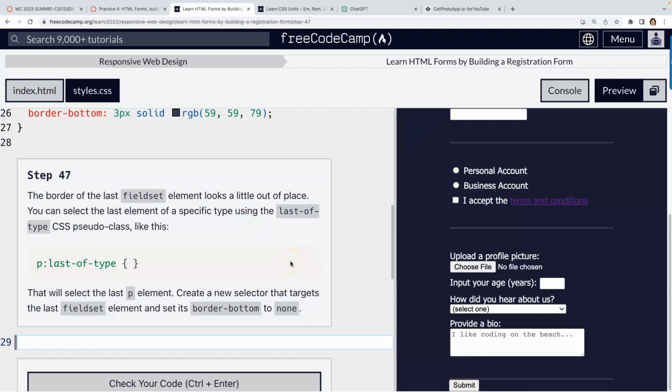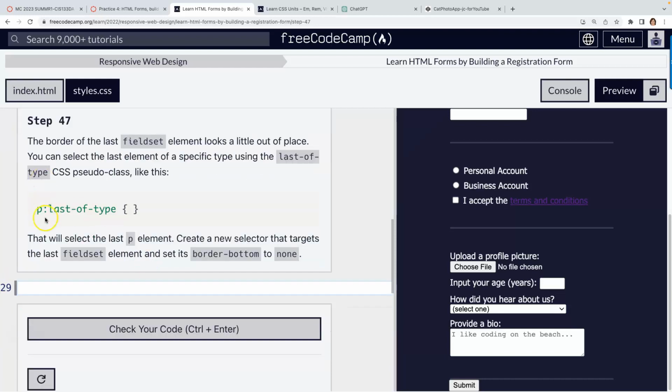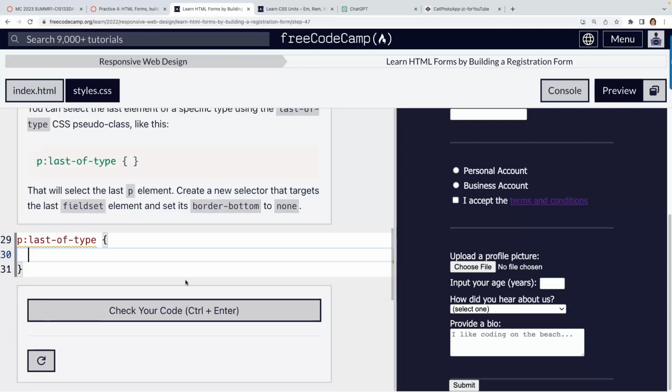So we can use pseudo classes. I love pseudo classes. There's a bunch of different pseudo classes we can use. Now, this is the last type of. So we're declaring the paragraph element selector, and then it's like, okay, the last type of it, no border bottom. Okay, so check it. So we can just copy this, paste it in here. You could do like first of type. You could do like nth of type, where you skip the first one and then the second one has it. There's all sorts of fun stuff. So now here, border bottom.